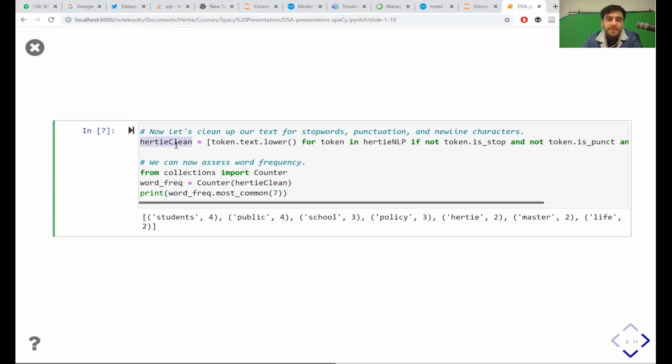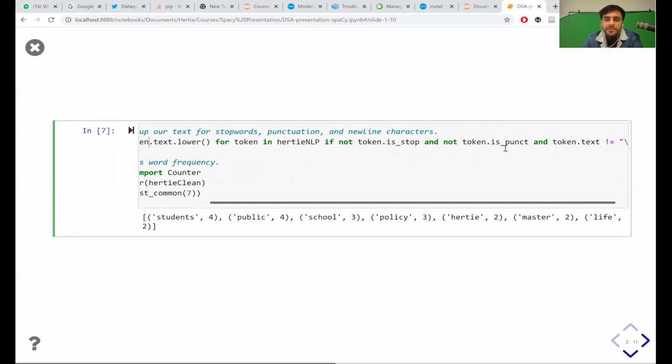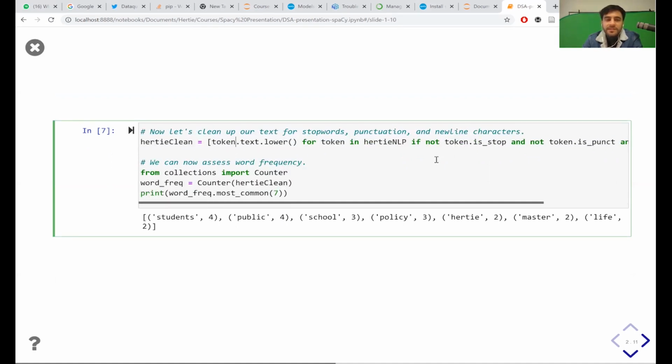So in this bit, we clean the text for stop words and punctuation and newline characters. And then we can do a frequency analysis of what words show up the most. And we see, of course, that students, public, and school are up there, along with some other terms that might not surprise anyone.